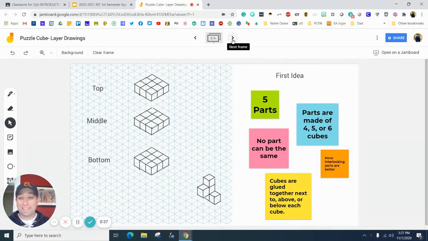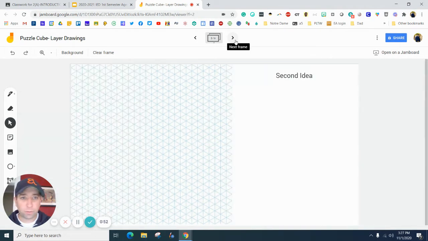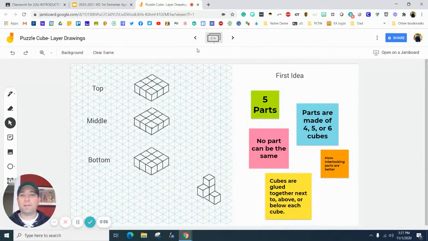We're doing layered drawings. So the puzzle cube is made of a 3 by 3 by 3, all 27 cubes. A couple of your ideas. This is going to be your first idea. Your second idea will go here. Third, fourth, and fifth. Okay? So each slide is dedicated to a different idea, and we want to have at least 5 different puzzles.